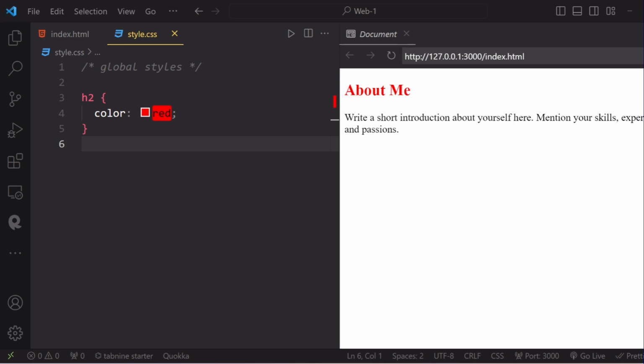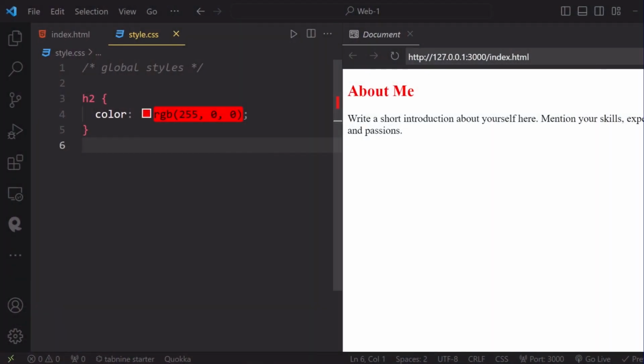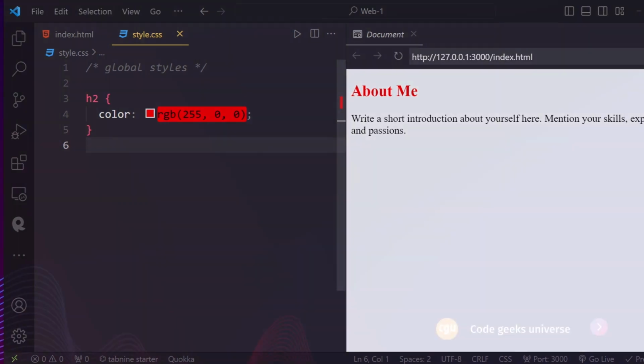Firstly, we can use a color name such as red to set the desired color. Secondly, we can utilize a hex value like #FF0000 to define the specific shade. Lastly, an RGB value like rgb(255, 0, 0) allows us to adjust the red, green, and blue channels individually for more precise control over the resulting color.